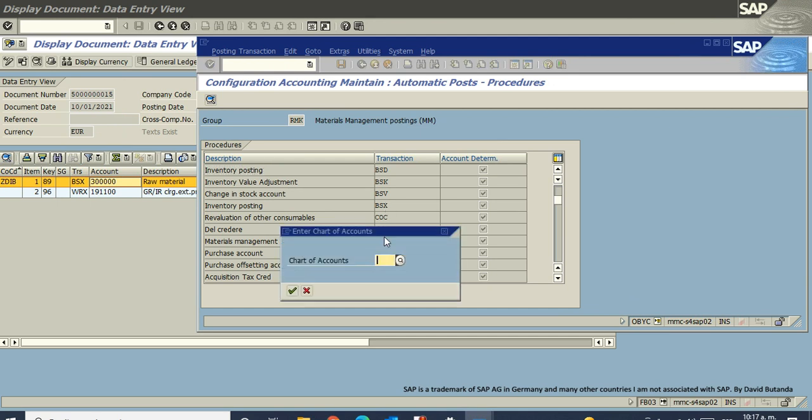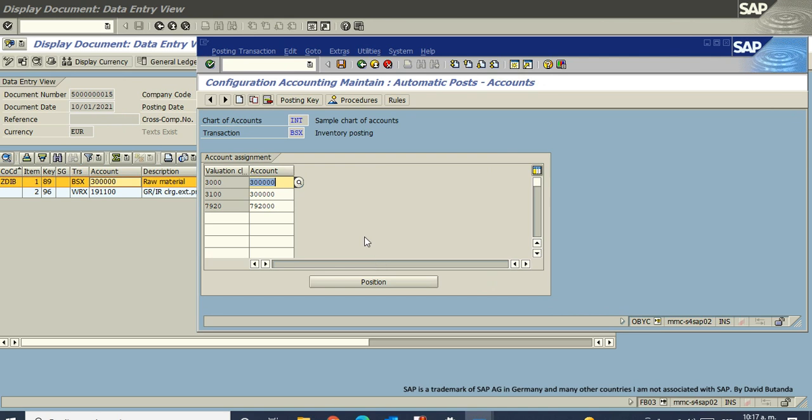Enter the chart of accounts. My chart of accounts is INT. So with the combination of chart of accounts INT, transaction BSX, and the valuation class 3100, this GL account is being determined.